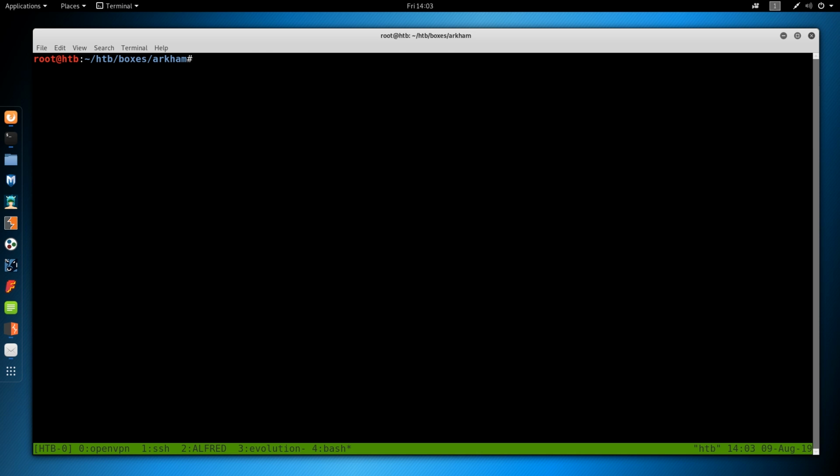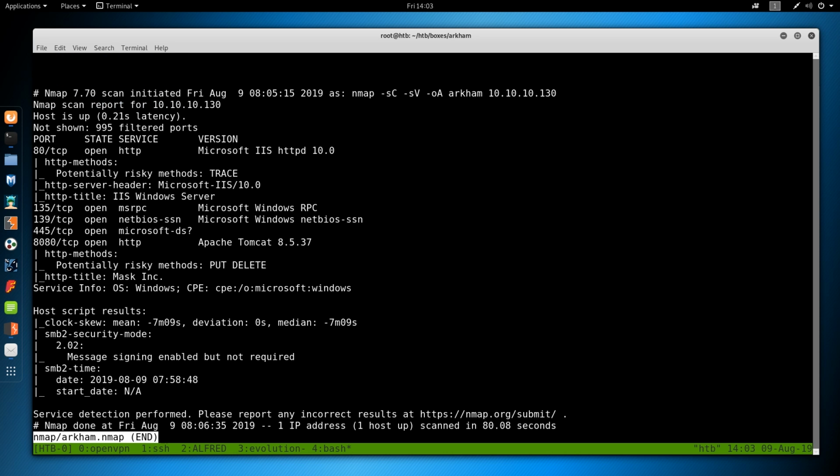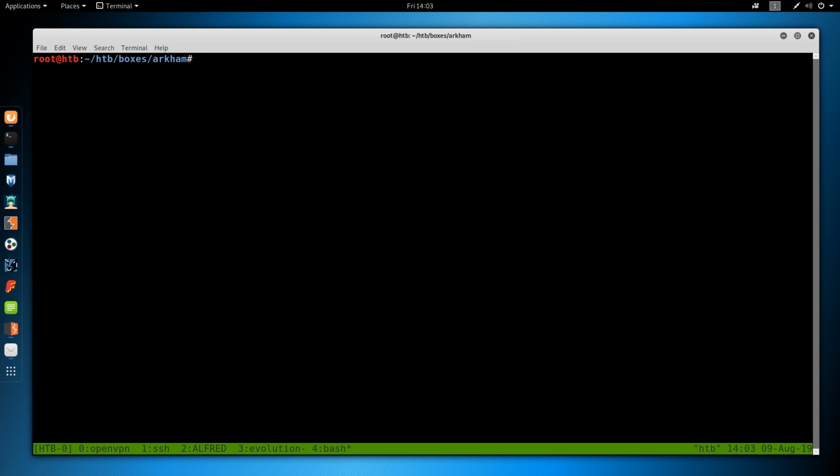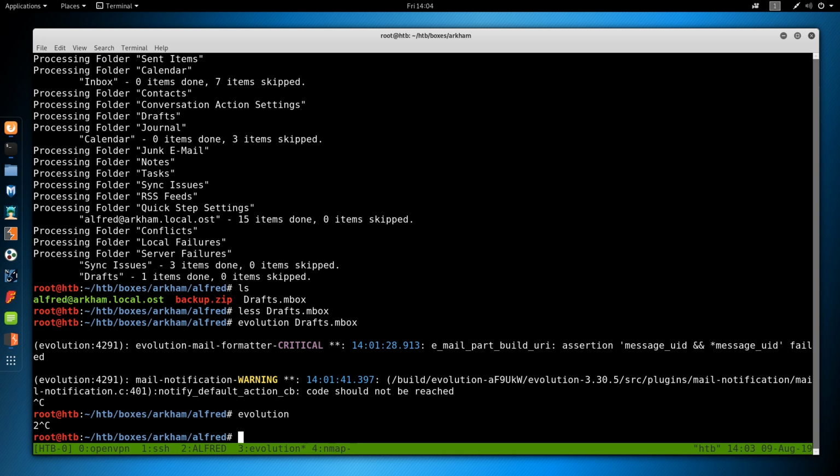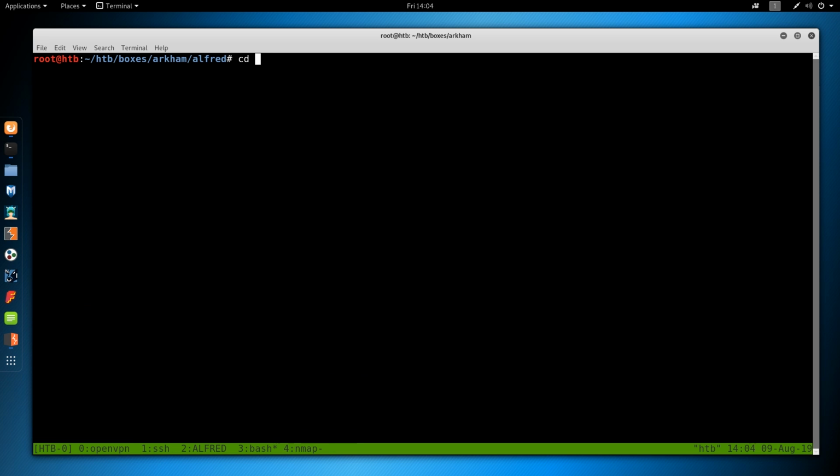So if we go to nmap, Arkham.nmap, see if there's any ports that we missed. Probably not. I mean, we can't really do psexec because we can't write to C$ or admin$. And I don't see any other ports exposed to us. So I'm going to do nmap -p- -v for verbose, -oA, nmap all ports, 10.10.10.130. We can close out Evolution. We don't need that anymore.